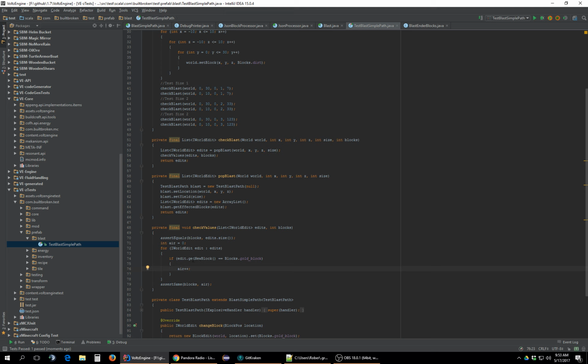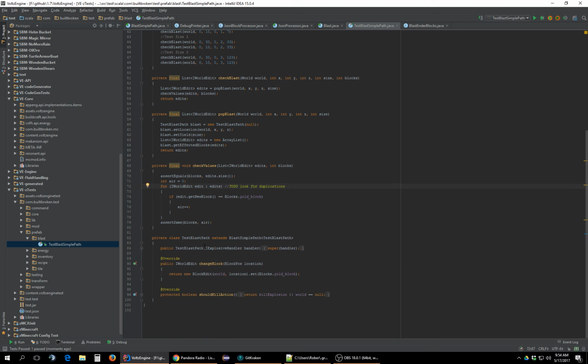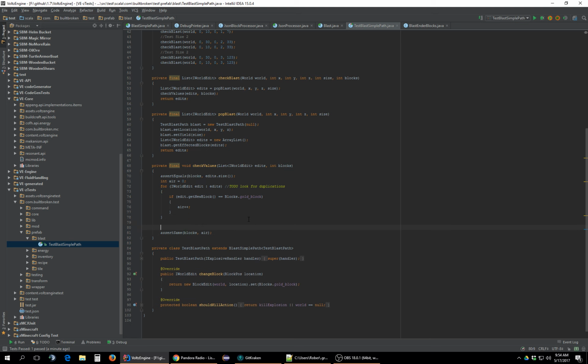Unless there's some duplicates in here. It's actually to do look for duplications. Because we could be getting 30 edits out of this list, but we could be getting 30 duplications. That's something that actually this doesn't do. Trying to think of like the best way to look for a duplication, actually. Actually, I know a way to do it.